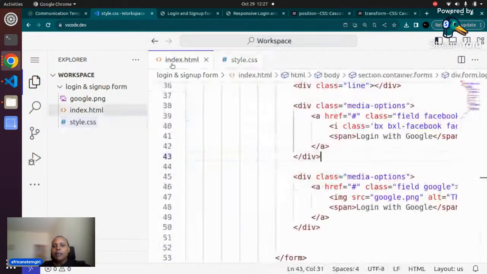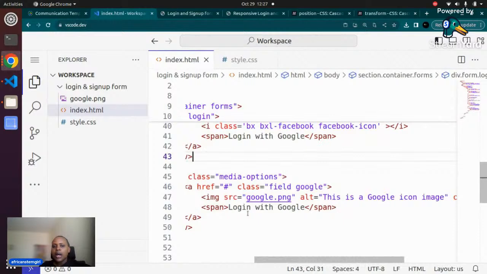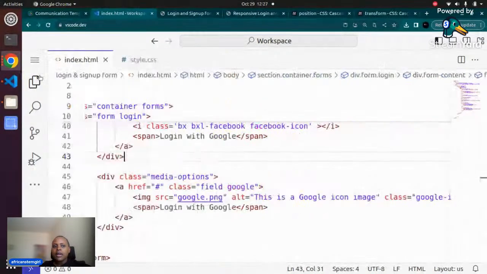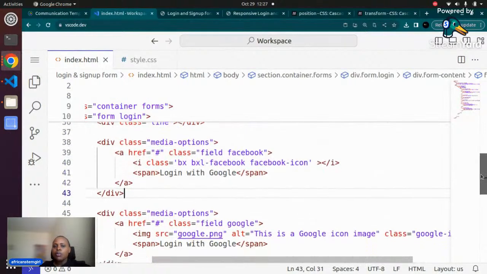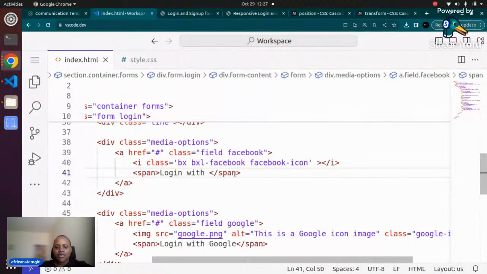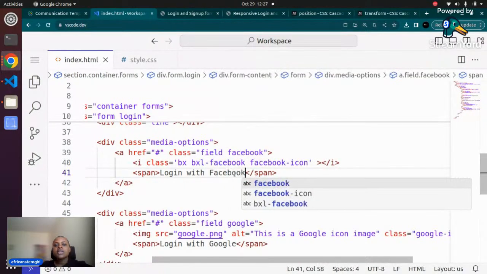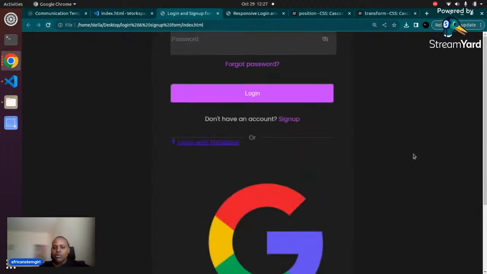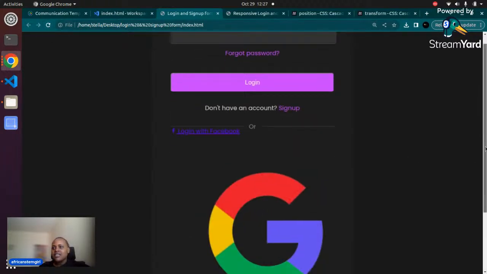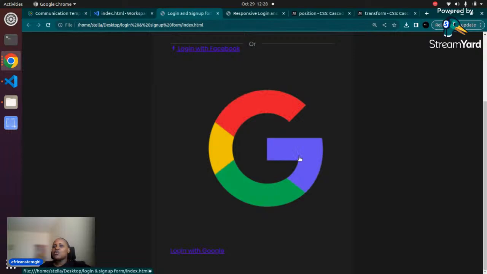So we have been able to add those two HTML structures. We have added the structure for the login with Google button and the login with, this should be Facebook, not Google. The first one should be Facebook. Sorry for that. So if I come here now and I refresh, let me see how they're going to look like. So as you can see, it is looking how it wants to look like.